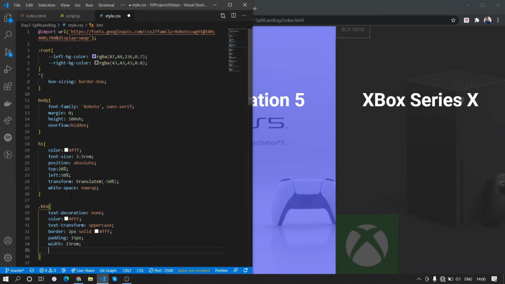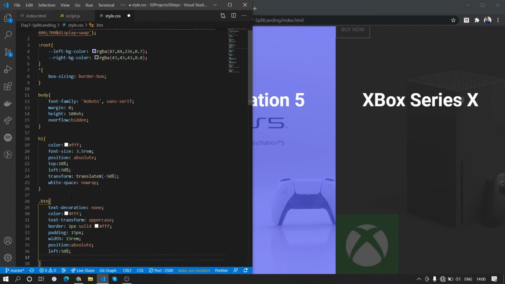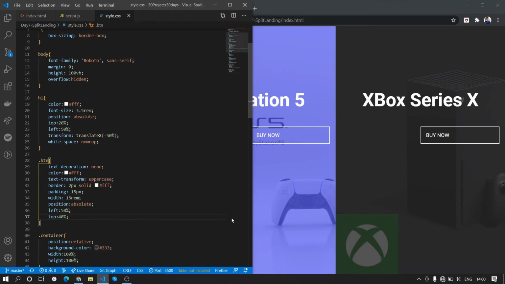So now let's position the button. So we'll do position absolute, and we'll give left as 50%, and we'll give top as 40%. Save that. Okay, it's there, but the text is not in the center.